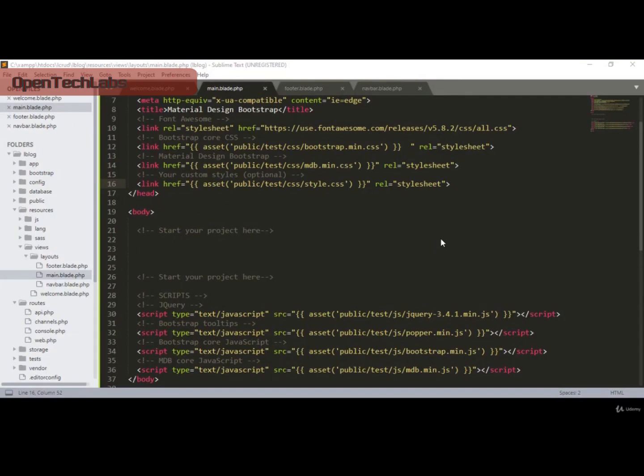In our previous video, I already discussed how to add Bootstrap Material Design. I also created files: main.blade.php, footer.blade.php, and navbar.blade.php, and I updated the paths for all the CSS and JS. I hope you understand how to update your paths. In this video, I want to segment all the pages.